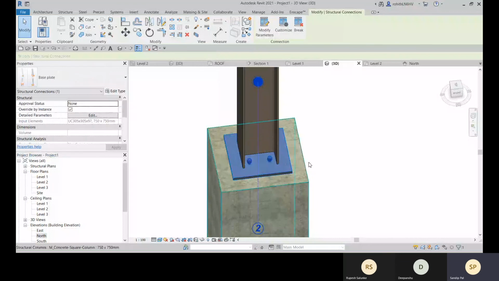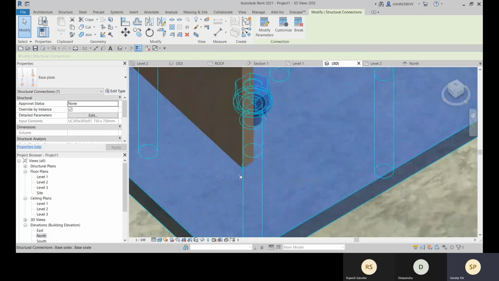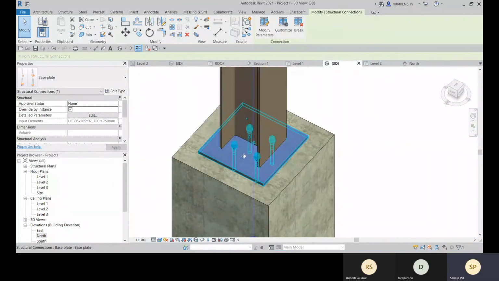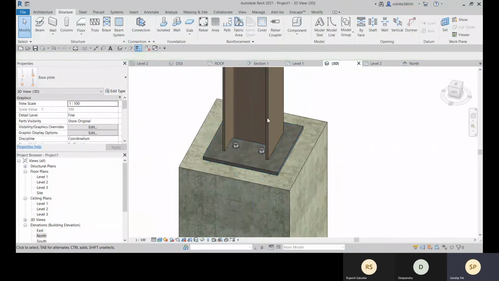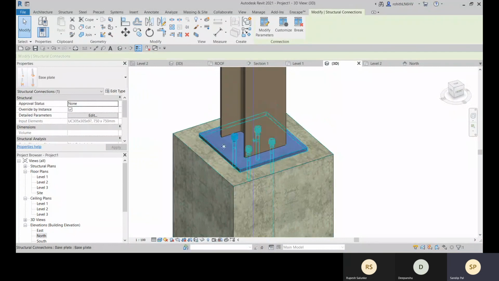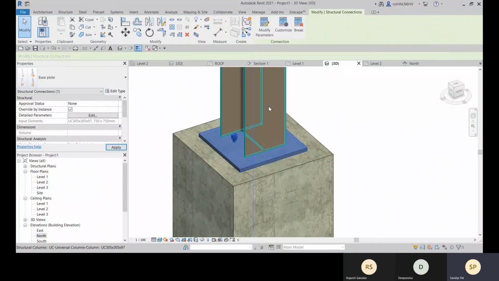This way you can adjust it, and there you can see that these punch marks are created and your anchors are adjusted and this is done and this is a connection. The structural connection base plate. After that also you can again go for this modify option or come to this detail parameter edit option. There also you can change it and apply the modification. So this way we will do it.